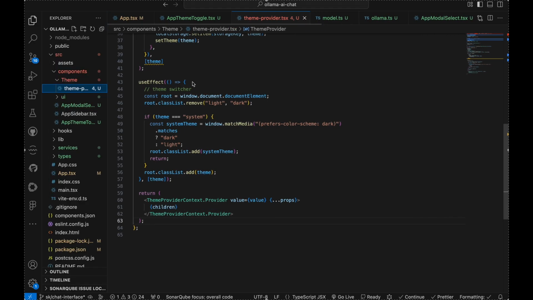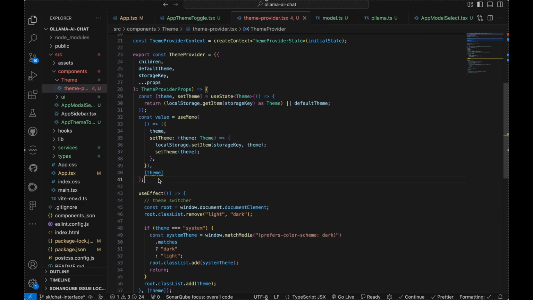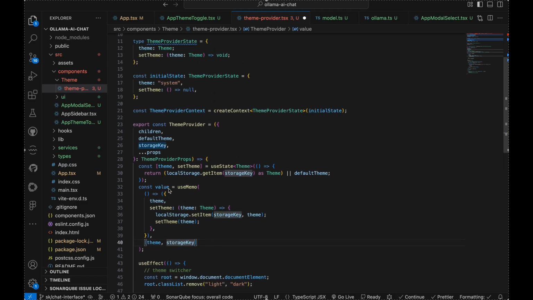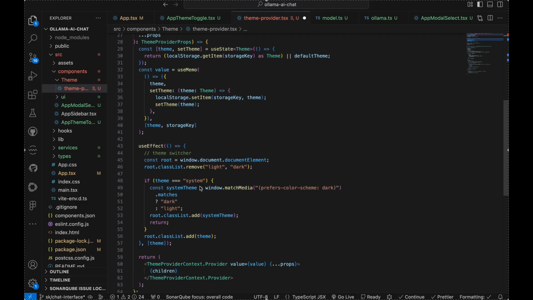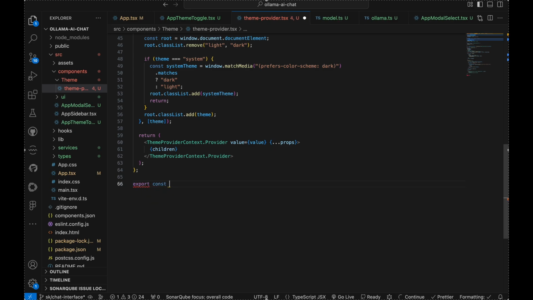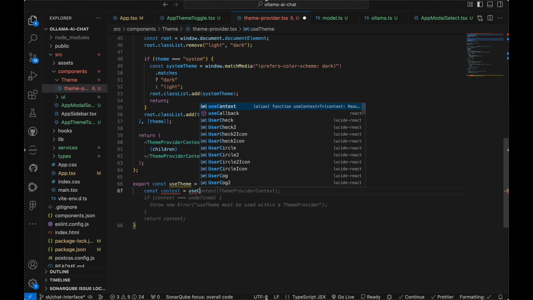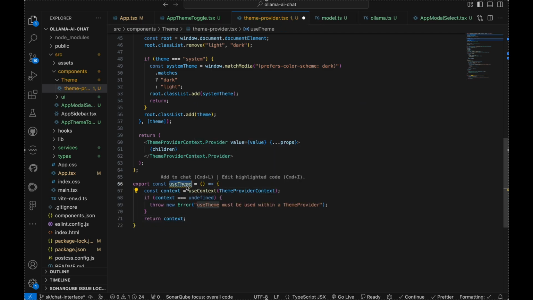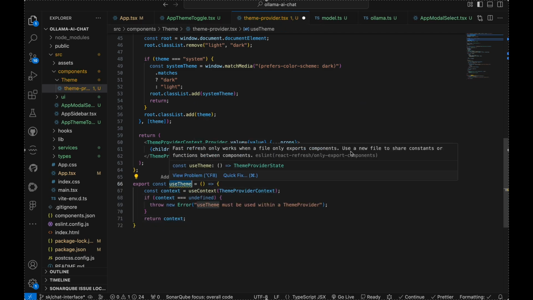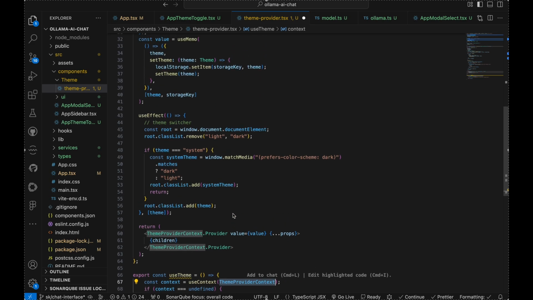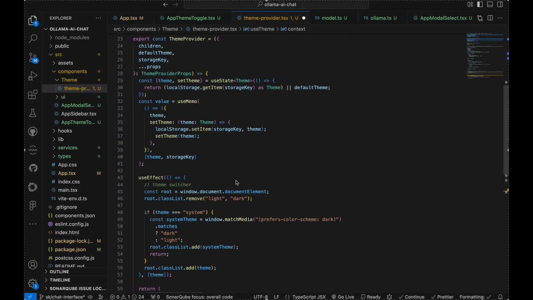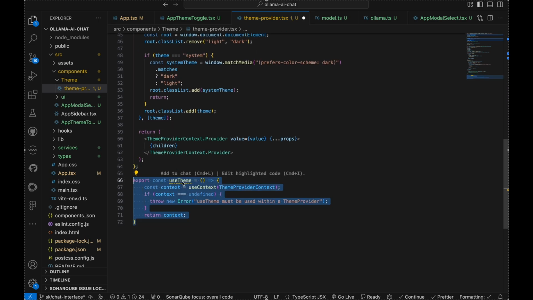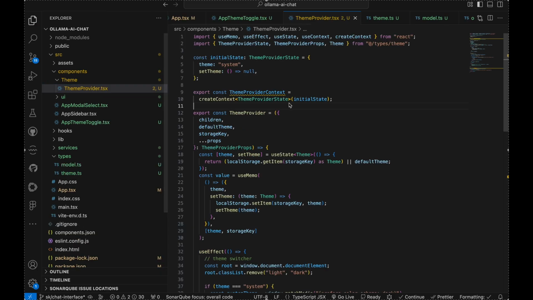Now that is done. So it has a missing dependency. We'll use storage key. But we need use context. Yep. So let's create a use theme. We'll use context. If no theme is provided or no context is found, this theme provider will throw an error. This hook will throw an error if no provider is found.